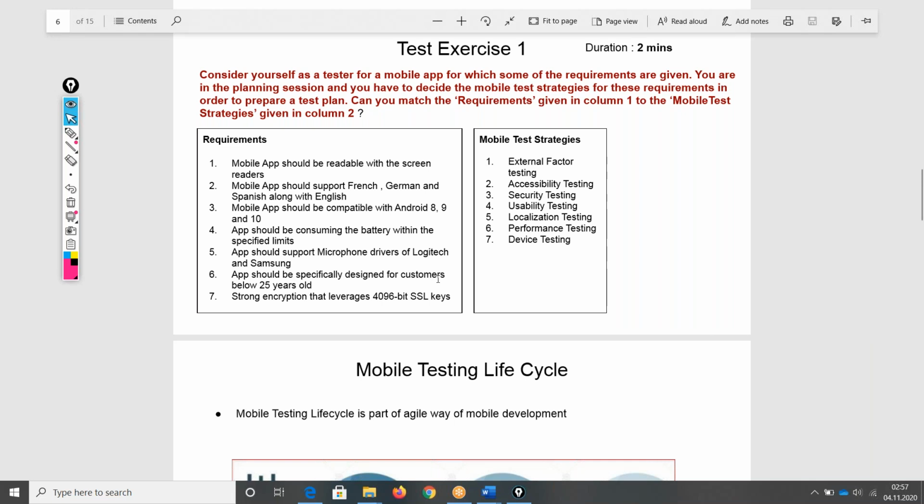Any question or any confusion between these sets? Any one of you, if you need any more clarification on any point? Shrisha, Lakshmi, anything? Because I think we are not able to take your input. Can you explain this one? The battery, the app should consume the battery within the specified limit.